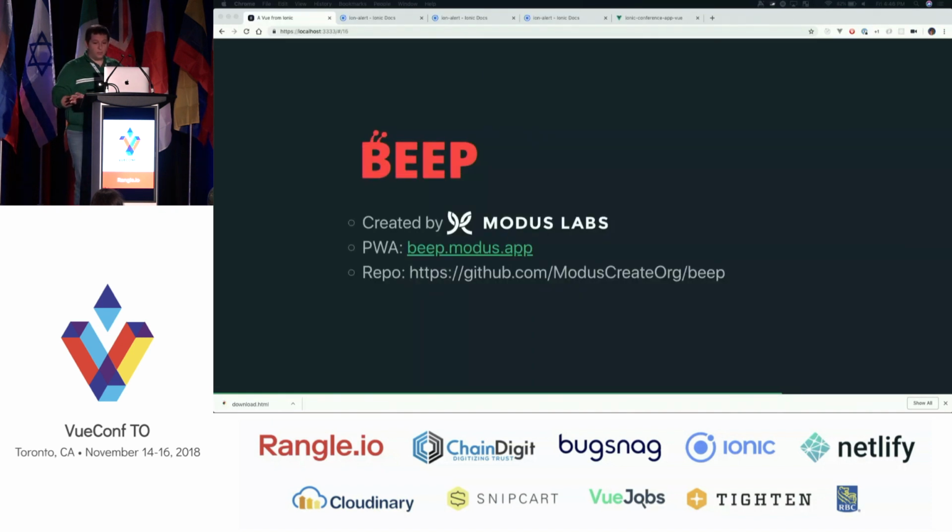So this small proof of concept provides a lot of value. You can go to the PWA right now and find out if you've been part of a data breach. Please do so. Beep.modus.app. Try it. This is a single Vue application that's been deployed as a PWA here. It's available in the App Store. You can download it on your iPhone. It's available in the Play Store. You can put it on your Android. And it's open source, so you can see how they did it.